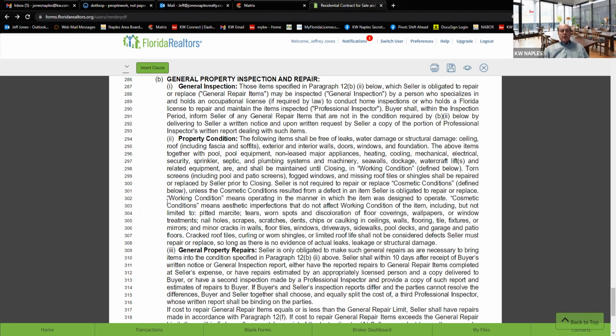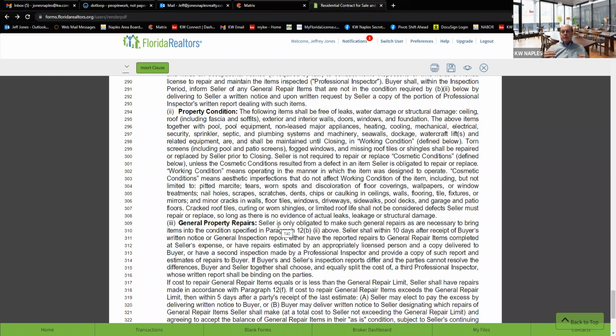But remember to really camp on to these conditions here, where it says seller is not required to repair or replace cosmetic conditions. And again, remember what cosmetic conditions are. Pitted spots in the pool, normal wear and tear is what they're: cracked roof tiles, curling or worn roof tiles, limited roof life, was not a defect as long as there's no evidence of any leaking or structural damage. So understand what the conditions are for your buyer to ask for a credit.